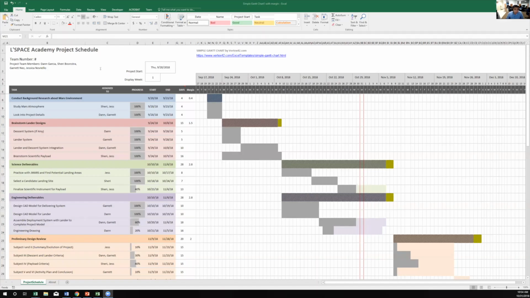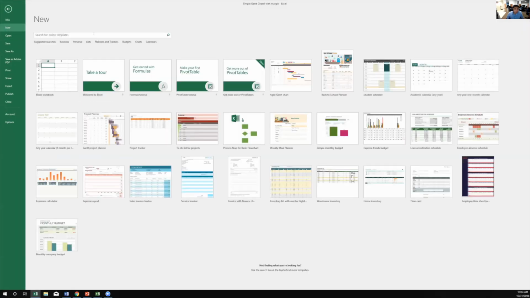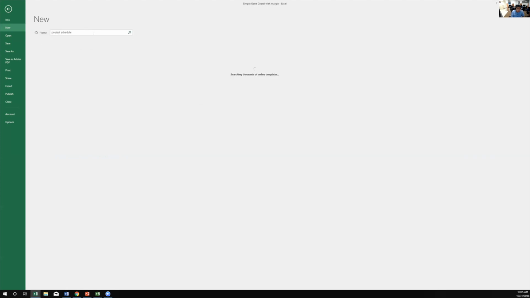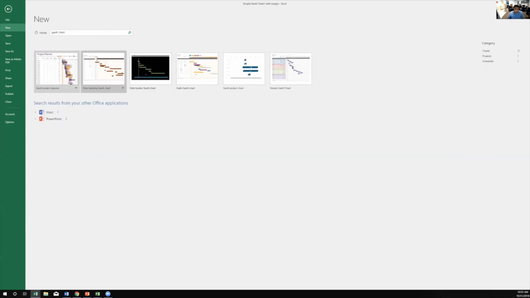So this is the Excel project schedule that I made. This is going to be posted within the forum along with this video. So just a quick overview. These templates can be found within Microsoft Excel. There's built-in project schedules that you can look for. You can either type in project schedule and it'll come up with different types. You can search Gantt chart and it'll show you a variety of them.